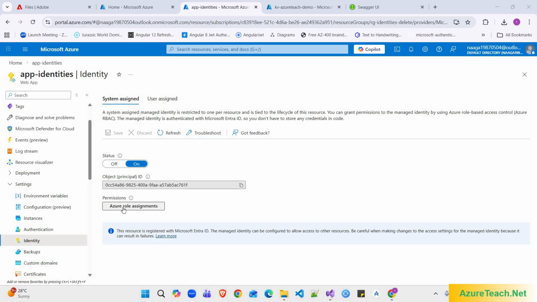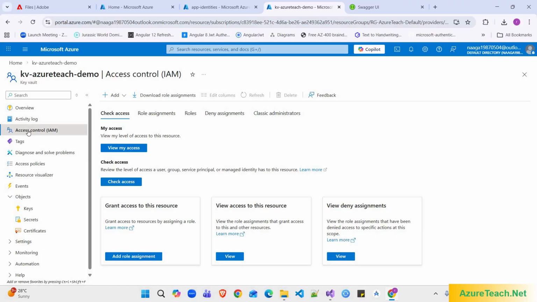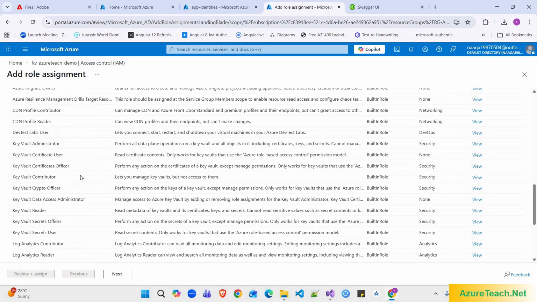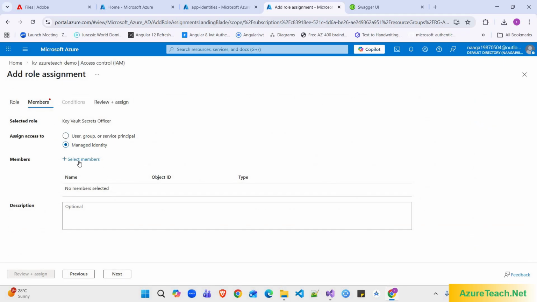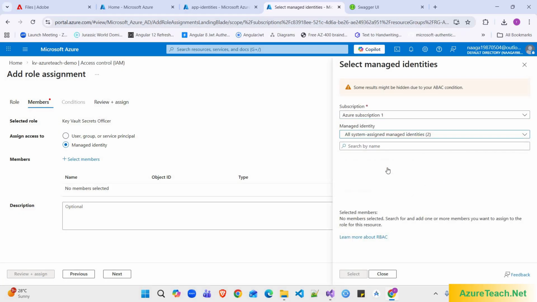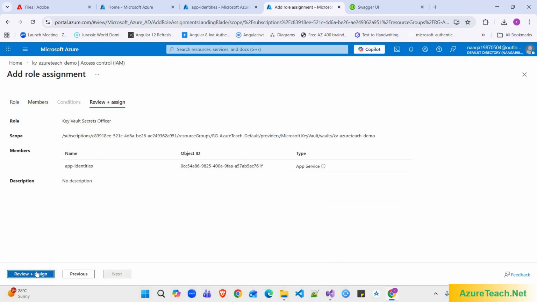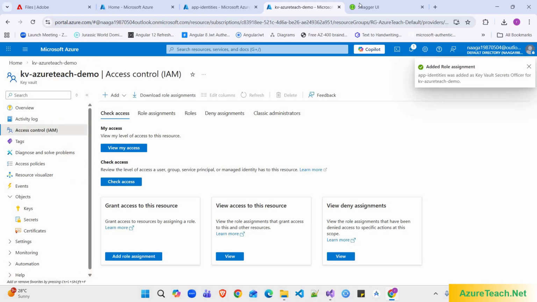We can give the permissions from here by clicking Azure Role Assignments, and this is in preview mode right now. Or we can go to the key vault, access control, add role assignment, and here search for key vault secrets officer. Next, and here select managed identity, select the identities, and here I have the identity. Clicking on select, review and assign. Now the role assignment has been done.